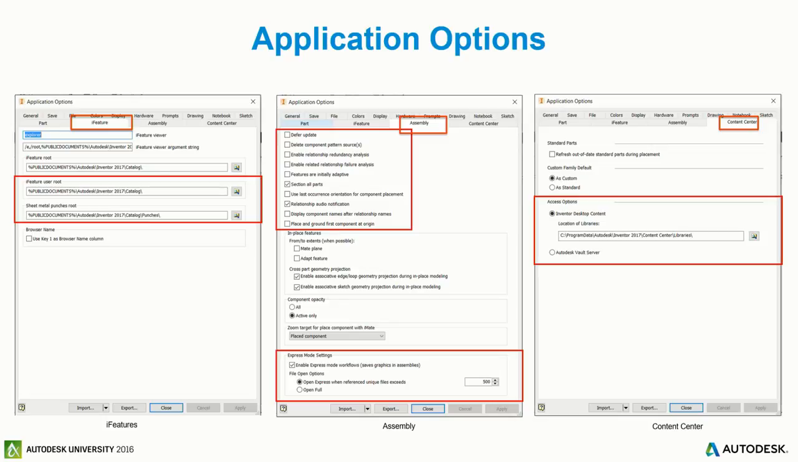Second option, place and ground first component at origin. Very useful tool. You bring your first one in, it grounds, it does everything for you. How many people use that, or do you go in and just drop a part in and constrain it to the UCSs or the planes? Grounded origin is so much easier to use and so much better. I like the planes. This gets you started the right way, in my opinion. Because if you aren't grounded and you undo something, you can corrupt your constraints very quickly. Always ground at least one thing.